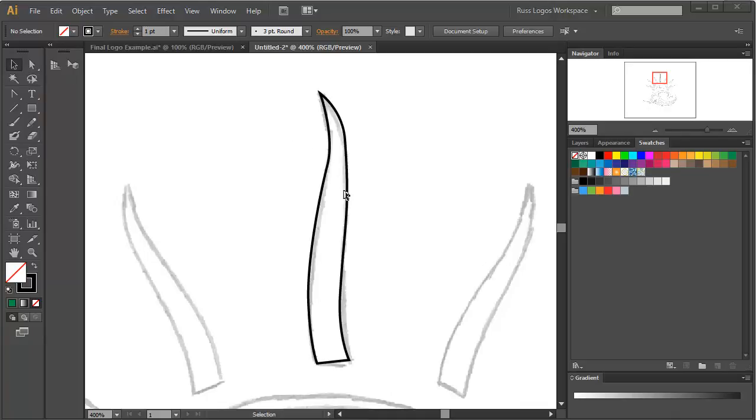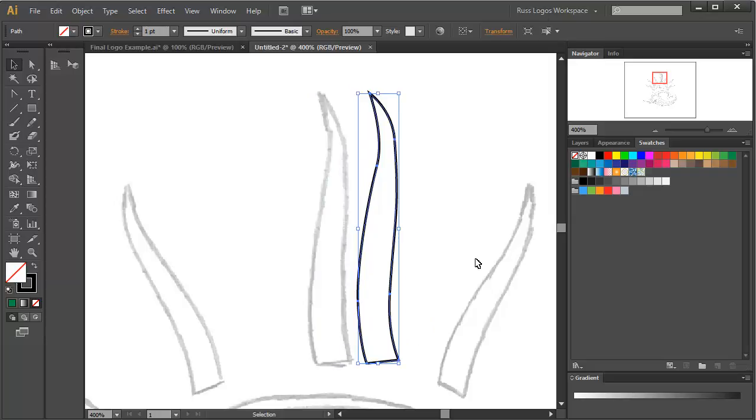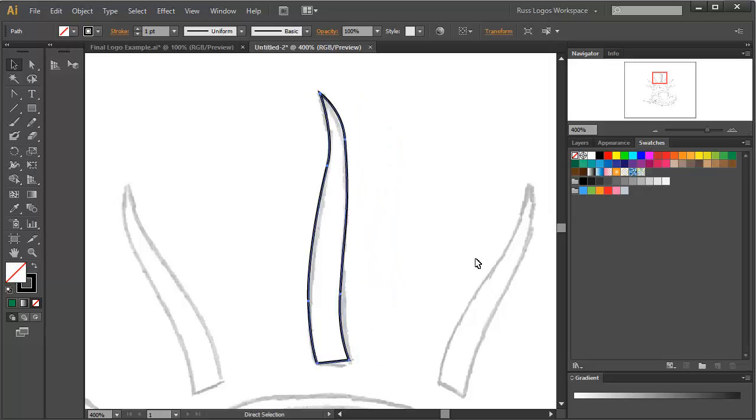I can do various things with that. So if I use this selection tool here, I can grab the whole shape, and if I wanted to, I can move that shape by grabbing on the line and dragging it across. I don't want to do that, so I'm going to do Control Z, put it back where it was.